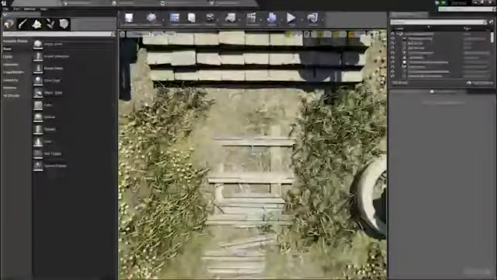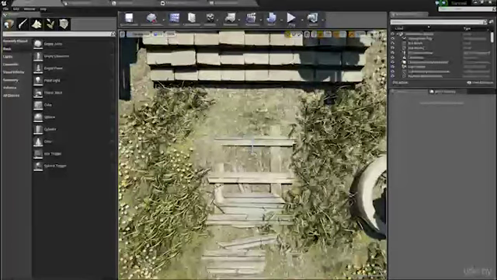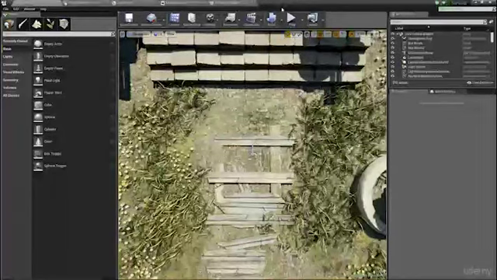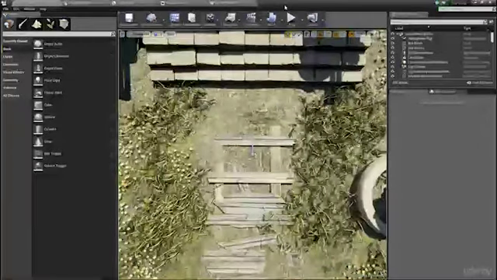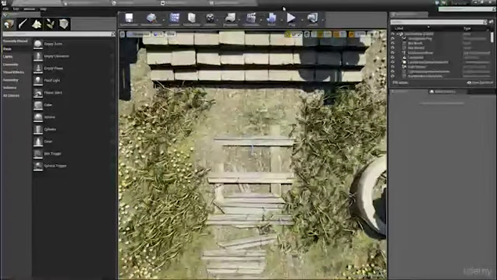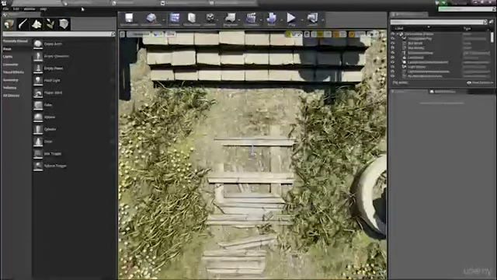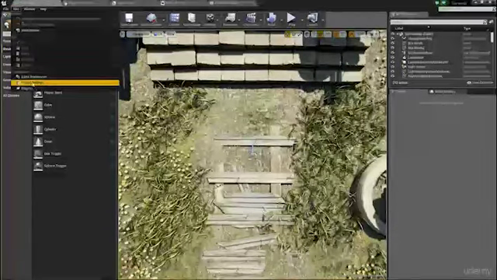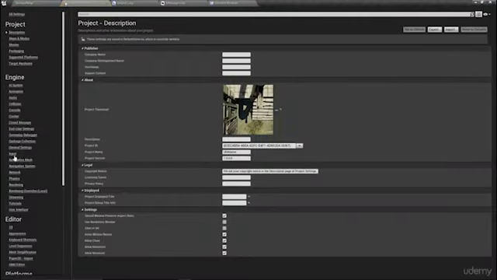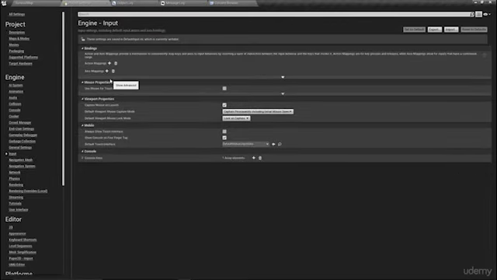So now we have the basics of how to rotate our player to the mouse. What we're going to do from here is set them up so that we can actually move around using either a gamepad or WASD. In this situation, what I need to do is go to my project settings, which is under Edit, Project Settings, and then go down to Input. From within Input, you'll see that we have action mappings and axis mappings.